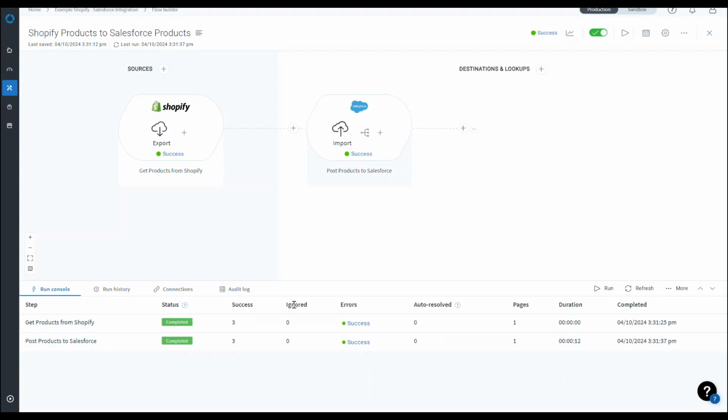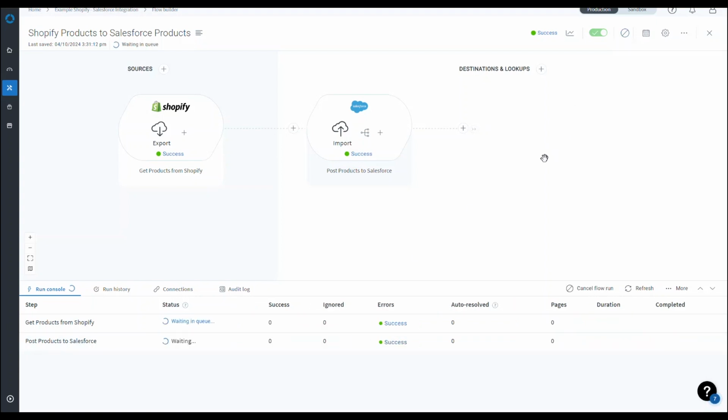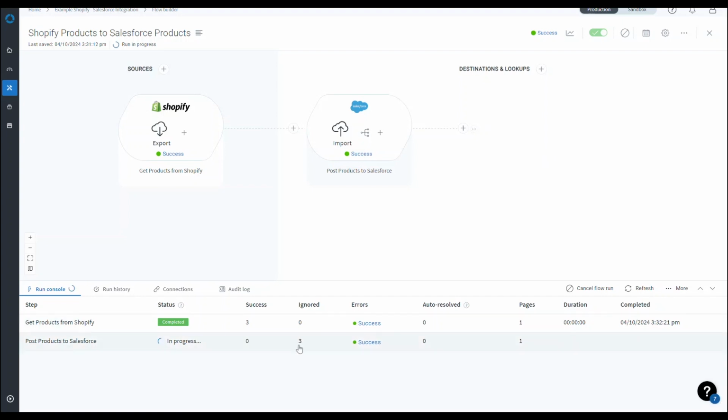You'll see a column marked Ignore, indicating records skipped this step because of a filter. We aimed to filter out duplicates, so after running this flow again, we should expect to see 3 records now ignored at this step. Our flow is functioning as expected. You can verify your work by checking your products in Salesforce.